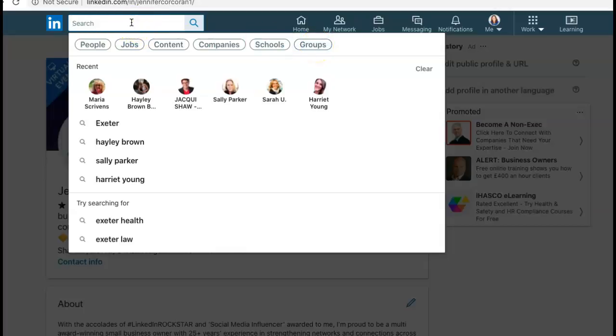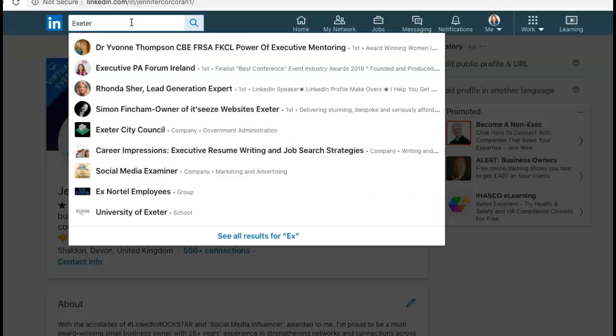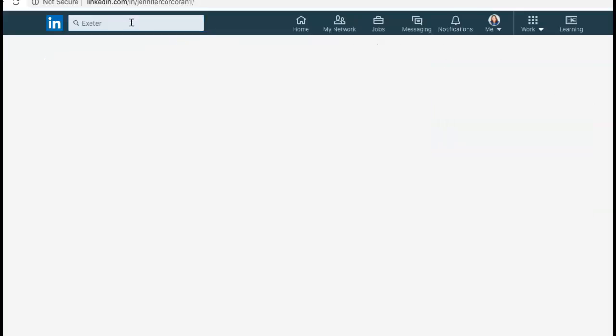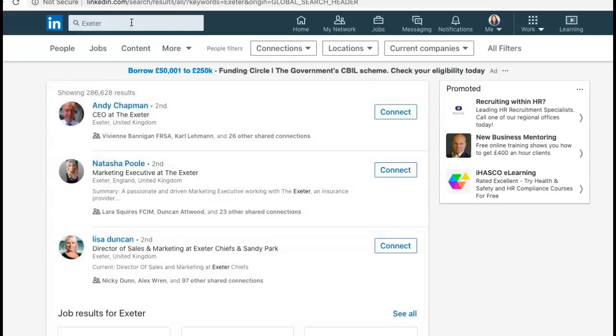So for the sake of ease, I live in Devon currently. I'm just going to type in Exeter here. I'm going to press return. And then I'm going to get a menu pop up, and you can see I can really drill it down. Now, it automatically shows you people. And I think most people think search is about people, but it's a lot more. You can see I can also click on jobs. I can click on content.